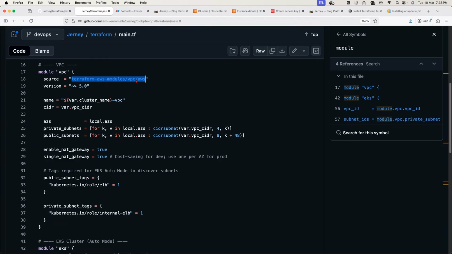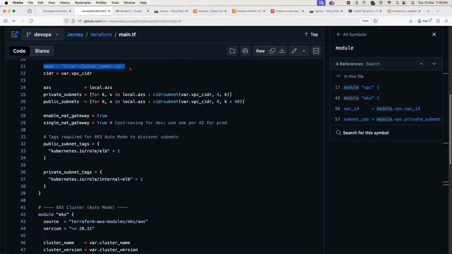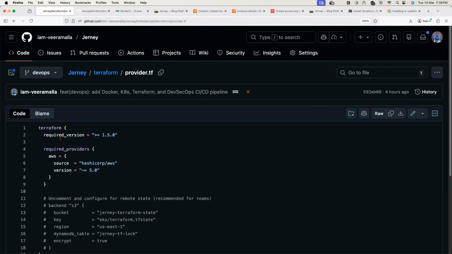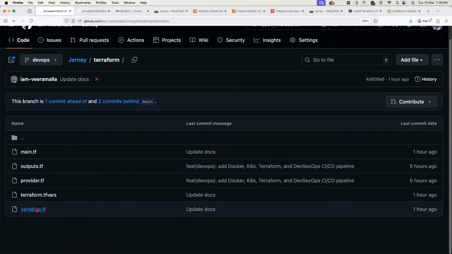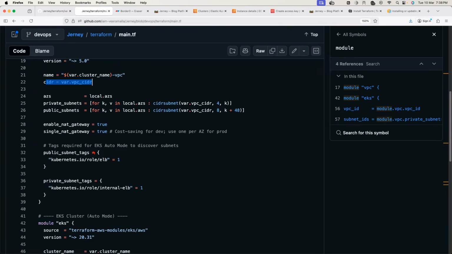In fact, you can find a lot of modules on the internet, but not everything can be trusted, right? Just like how you can find a lot of Docker images on the internet, you cannot trust everything. But at least the Terraform AWS modules are the official modules. You can believe them. And then I'm passing the variables, as I told you. I'm passing the name of the VPC and the CIDR range for the VPC. Where did I get them from? I got them from the variables here. I initialized the variables, so I'm using them here.